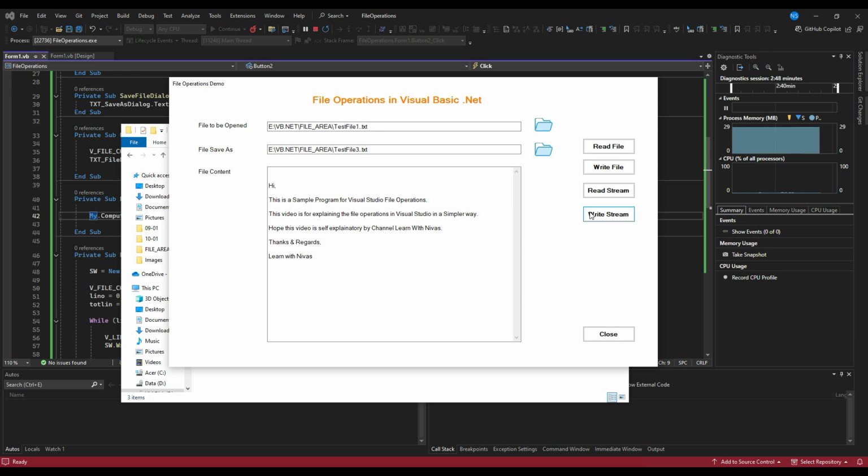So that's all guys for this video. I hope this video is understood by you for using the file objects, file functions which are there with the system using Visual Studio.